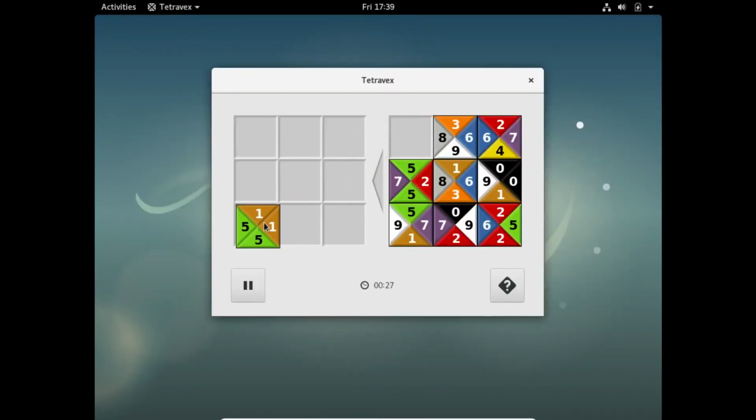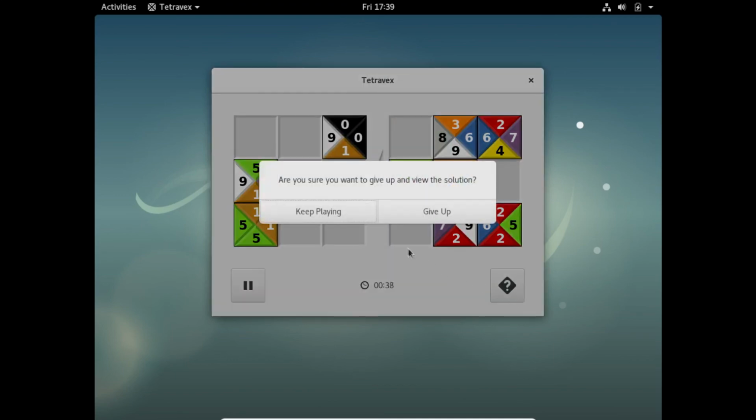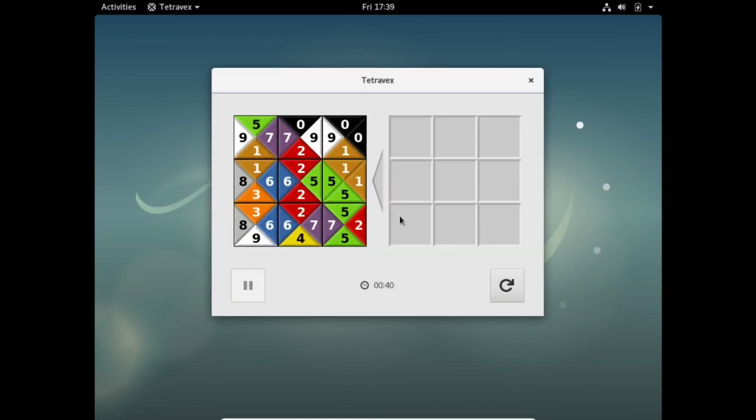I don't think I'll ever figure out how to play this. Sure, I guess. Oh, okay.